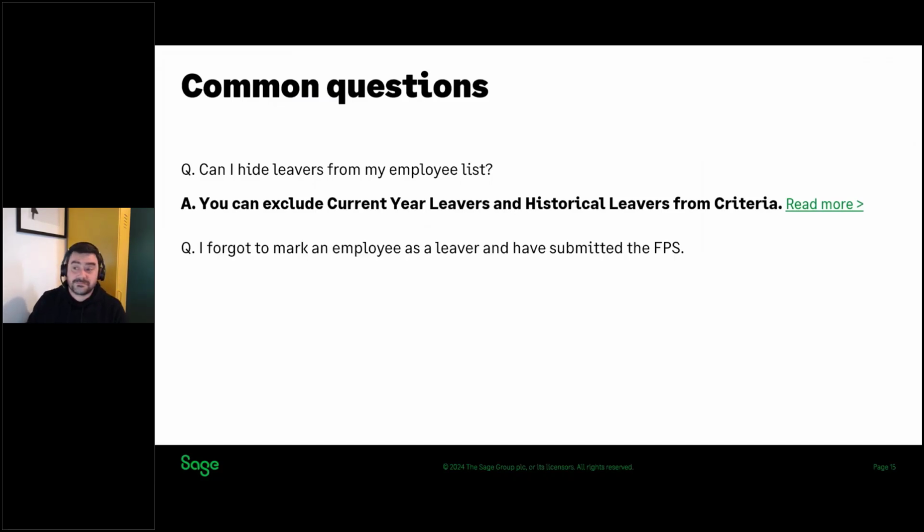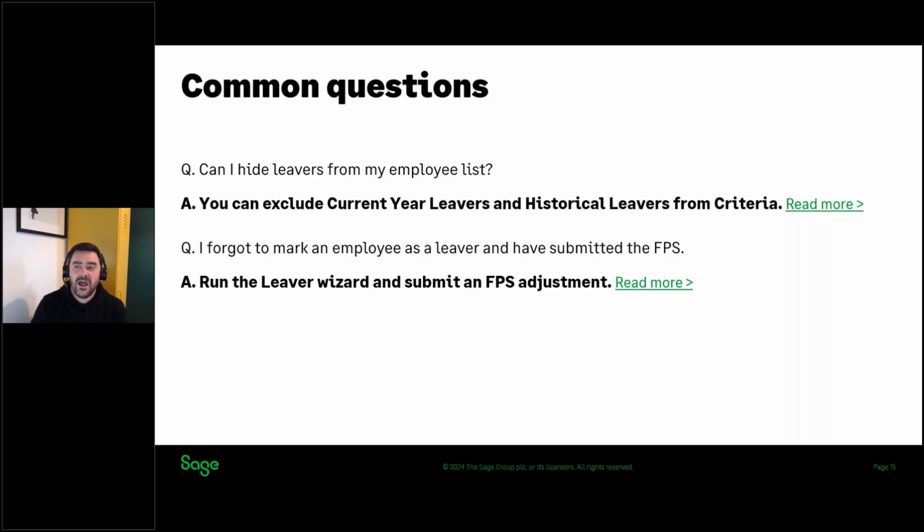Next one, I forgot to mark an employee as a leaver and I've submitted the FPS. What would I do in that scenario? So with this one, as long as you've processed the final payment, you would simply run the leaver wizard, enter the leaving date, print the P45, and then with this employee selected, you can submit an FPS adjustment, and that will then send through the leaving details to HMRC. If you don't do that FPS adjustment, the leaving date will be included on your next regular FPS, but it is best to get it submitted sooner rather than later. So that one can be handled with an FPS adjustment.